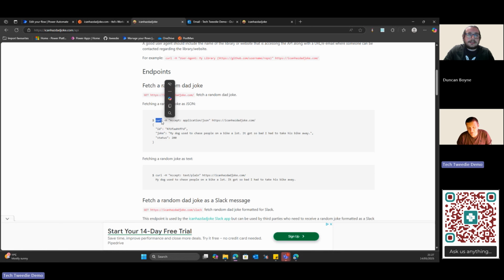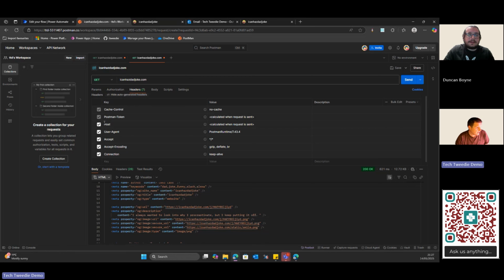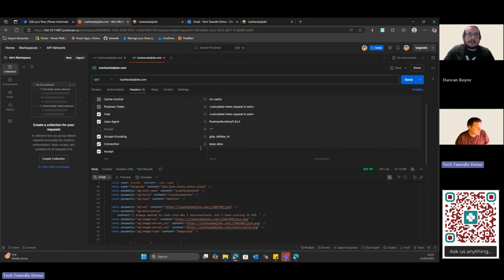Curl is just the program that you use from command line. But this H means header. So what I'm going to do is add this Accept: application/JSON. Let me go in and go to my headers. I'm going to untick this one because it won't let me edit it. I'm just going to pop a new Accept in.